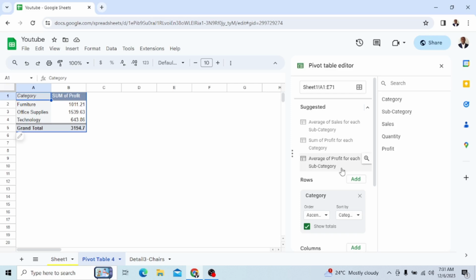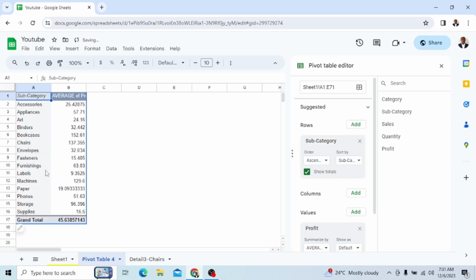If I come again to average of profit for each subcategory and I click, you see automatically it gives us that. So this is a way that Google Sheet has been improved in order to do your work very quick and easy.